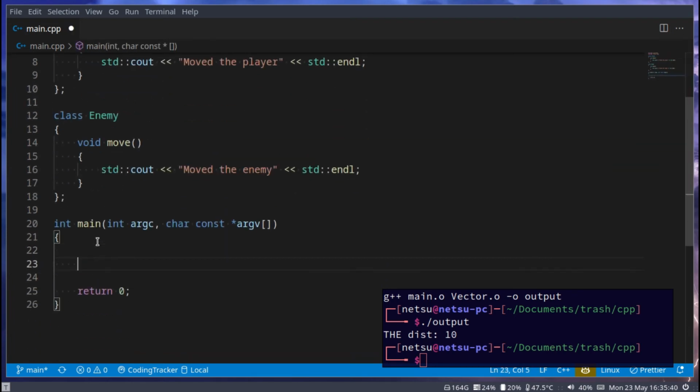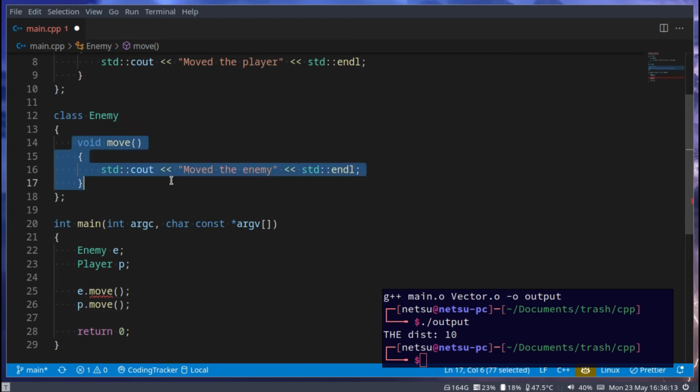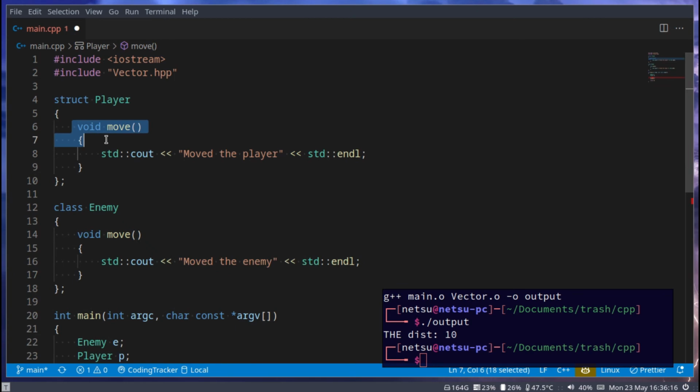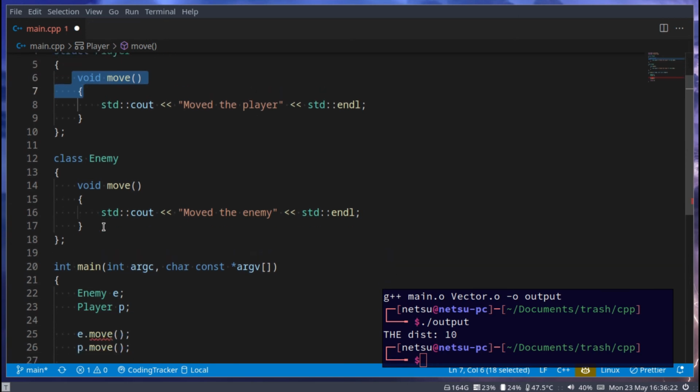Now first, let's go here and say Enemy E and then Player P. Okay. Let's go E.move and let's go P.move. Now this code right here will throw an error. The reason it will throw an error is because in Enemy, since it's a class, by default everything is private. And a struct is the same thing as a class. However, by default, everything is public.